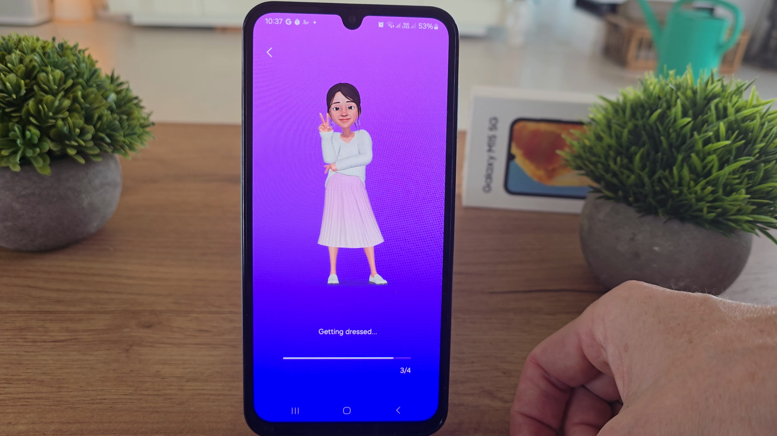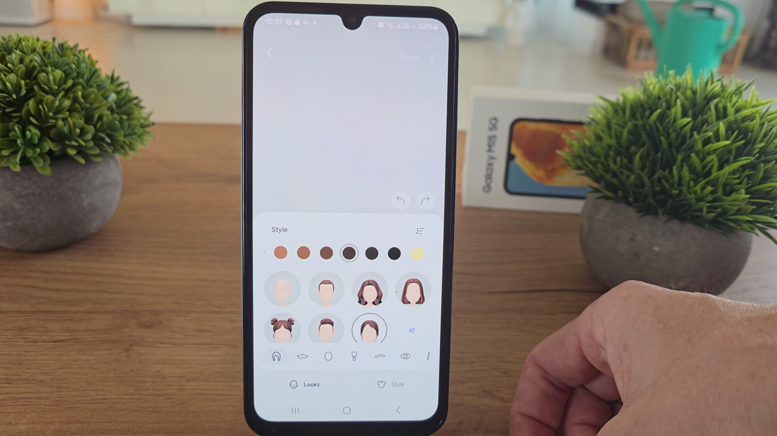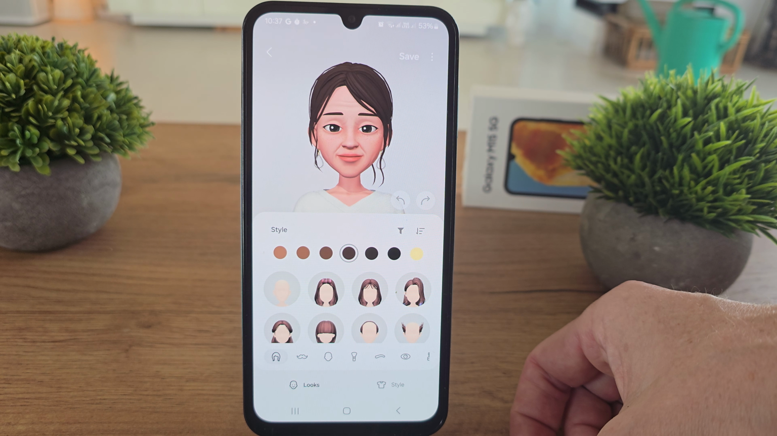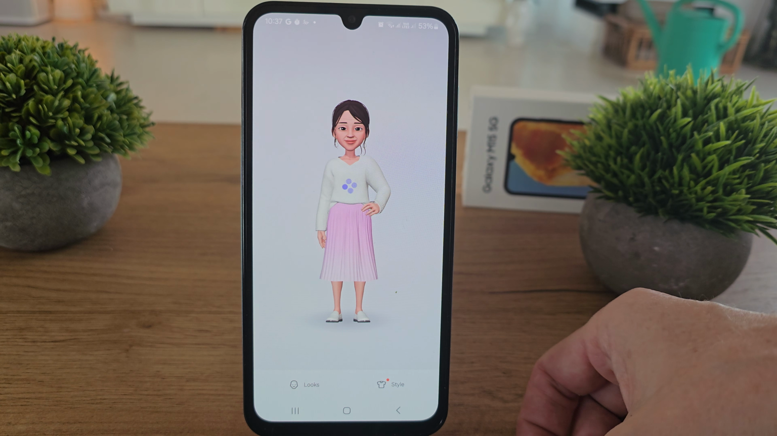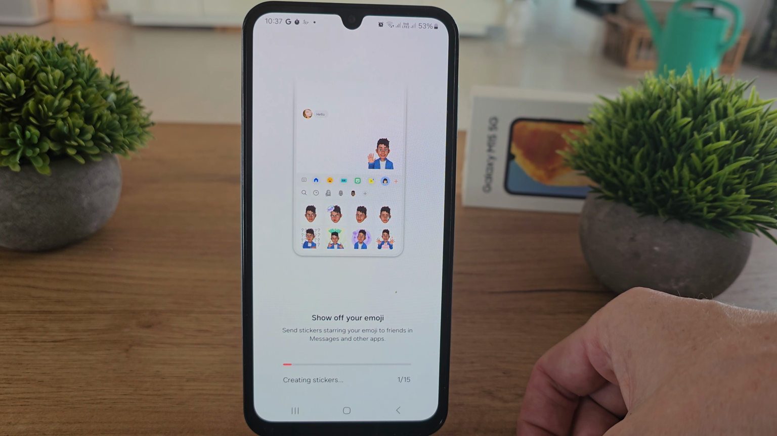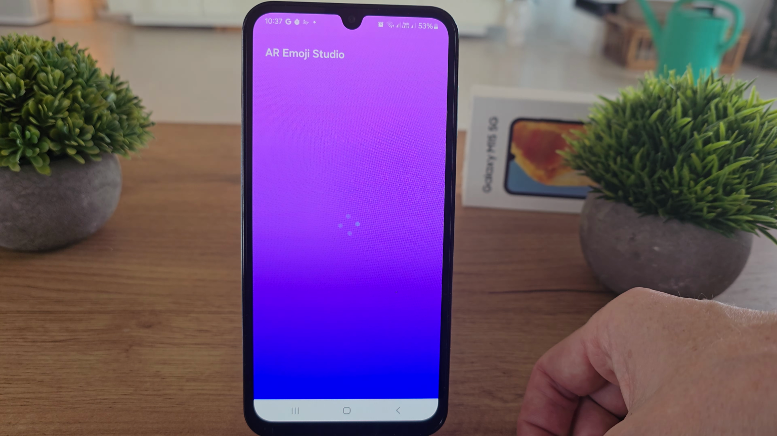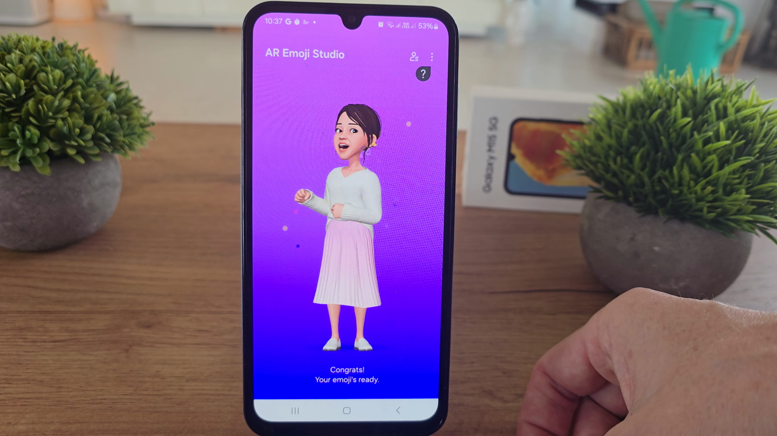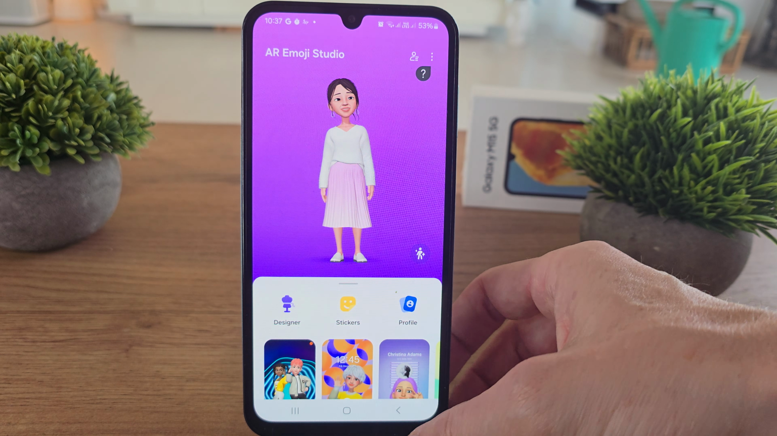It's getting dressed. Okay, and now you can choose your emoji style. For this, you can save it. Yeah, that's it. Your emoji has been created.